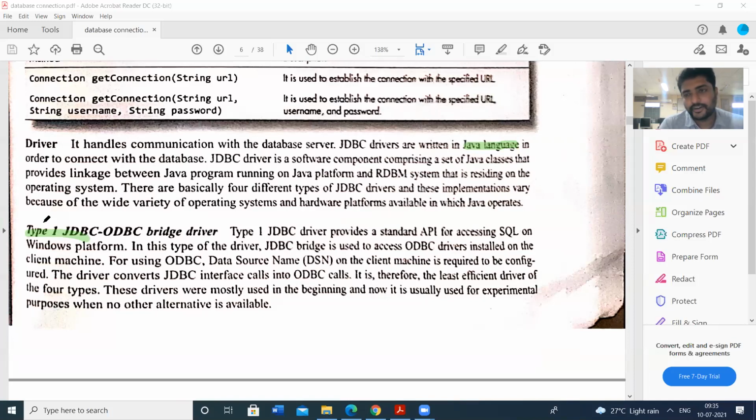First one, type 1 driver. Type 1 driver is named as JDBC ODBC bridge driver. So this is the first JDBC driver. This is the default driver. When you install the Java JDK, automatically this type 1 driver will be installed in the JVM. So when you install the JDK in your system, automatically type 1 JDBC ODBC bridge driver will be installed into your systems.